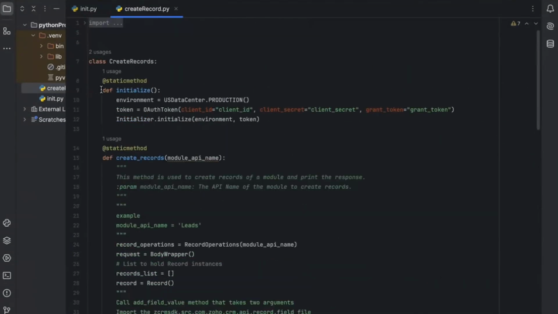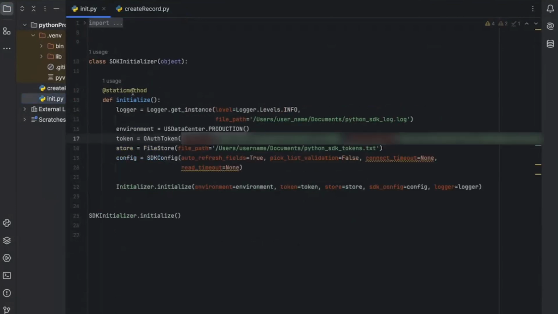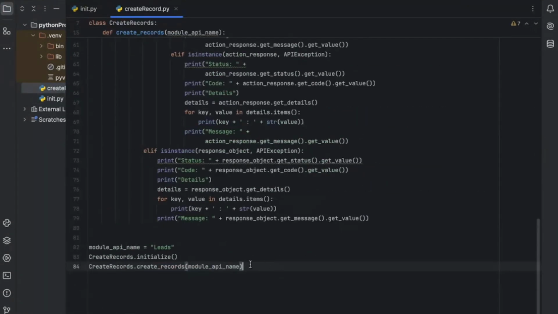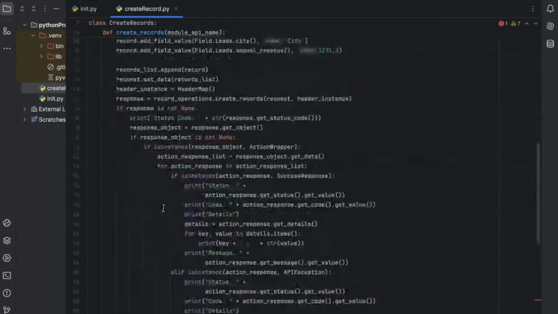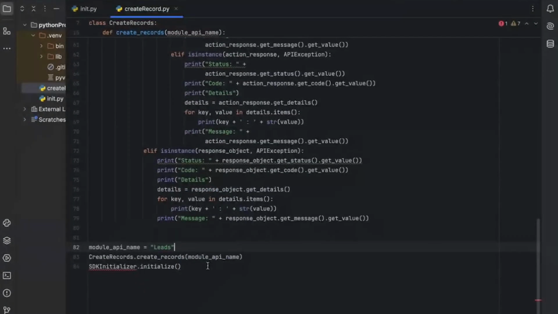So for the initializer, this is the class which calls the method. I'm going to just copy this, and I'm going to use this in my create record. So here I'm going to call the initializer class. And now I'm going to be creating a record in the leads module.